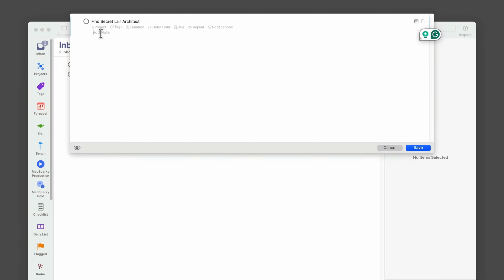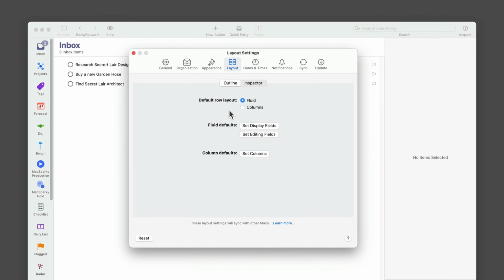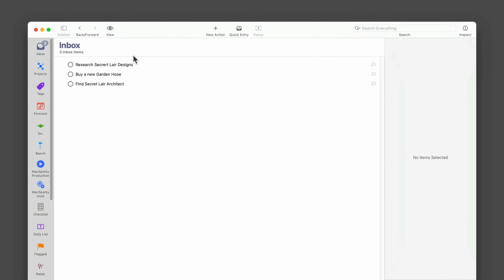Now you can customize this if you have the Pro version of OmniFocus with this little setting button here, and you can choose whether you use the default, fluid, or column layout, and then you can edit it here if you want. And you can see we can edit the display and the editing fields, but I'm definitely getting ahead of myself on doing that. We're going to have instruction on how to do that later, but all of that stuff can be applied to the quick entry window. And you can see Find Secret Lair Architect now appears there as well.